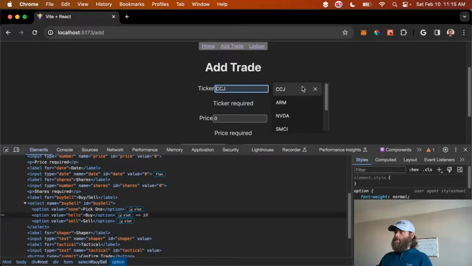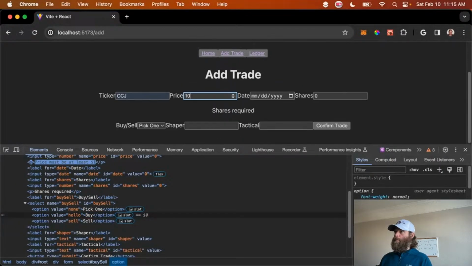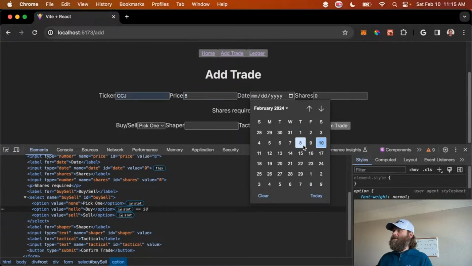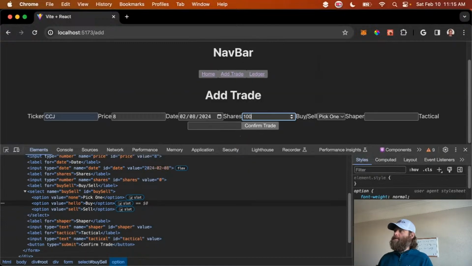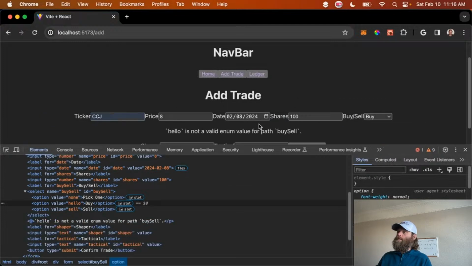Let's say whatever, TCA, I don't even remember what everything has to be. Oh, geez. 8, whatever, a date, and then 100 shares. So we'll say buy, but see, I have this changed in the browser as hello. So if I confirm this, I still get the backend validation error.